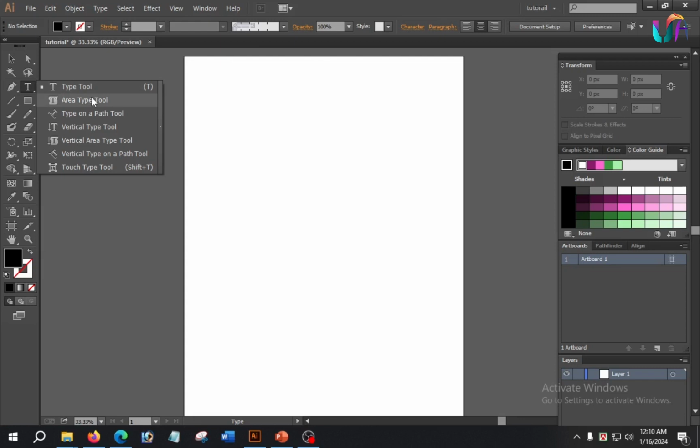First you need to create an area, based on your work. Then you can put text in this area, the area you created before. And this is type on a path. First you need to create a path, and then you include text on your path.